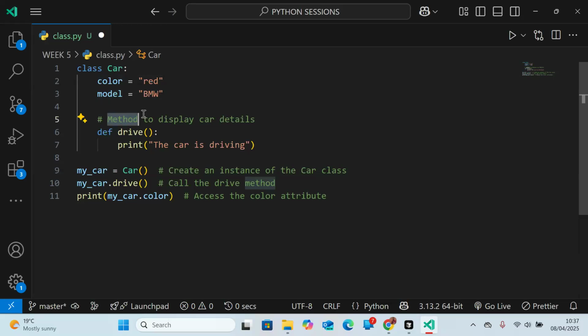Methods are the behavior. We can turn this into the behavior of that particular car. Methods, or behavior, to display the car. So we define a function of drive. Then we print the car is driving.